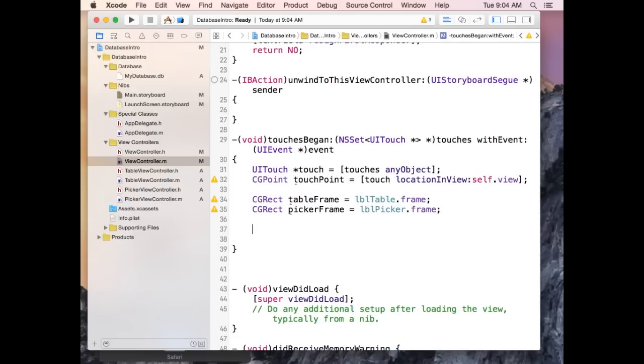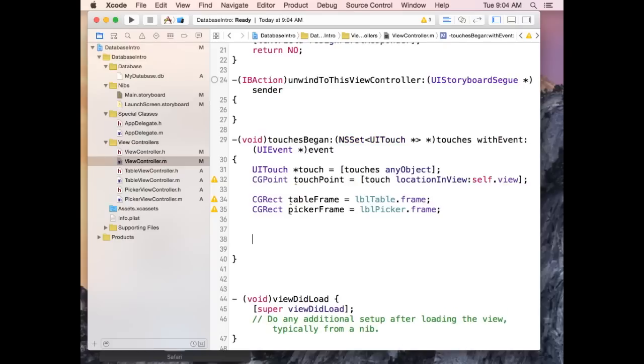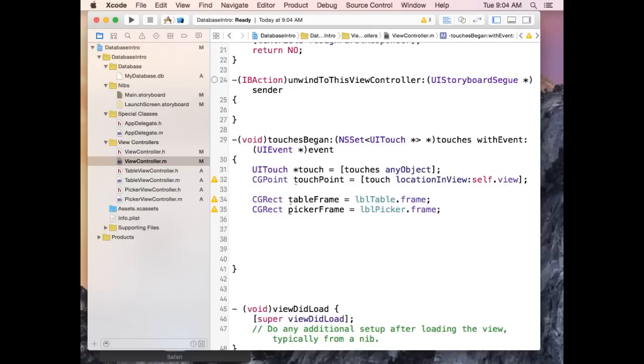So now we have the two frames for the picker label and the table label, the two labels that we want to check to see if it was touched. At this point, we have the XY location of the point that was touched. We have the two frames, the XY width and height of the two labels. We want to see if that point intersects with either label. If it does, we'll invoke a segue to go to either one of those pages. If not, we'll just pretend it never happened, leave the method, right?